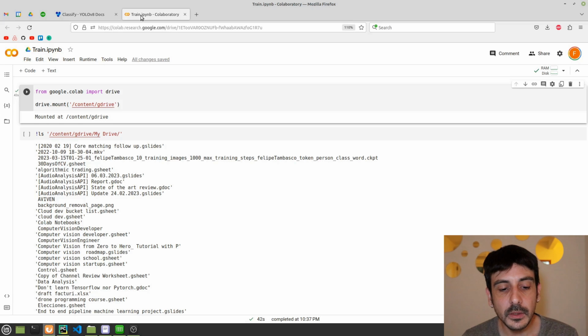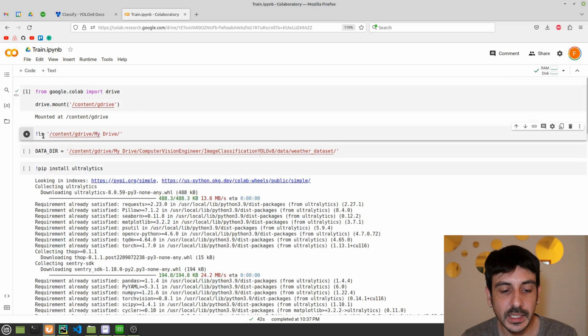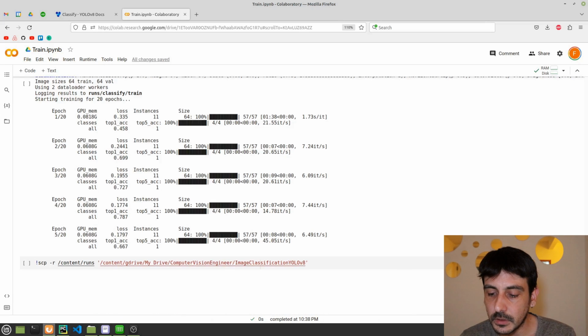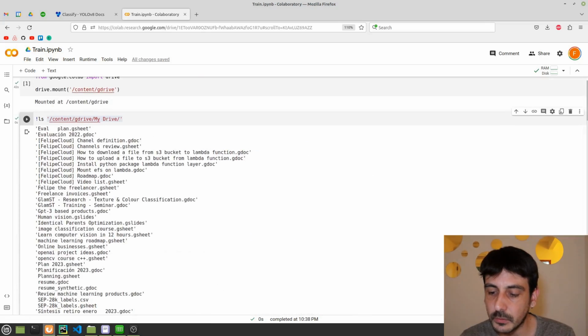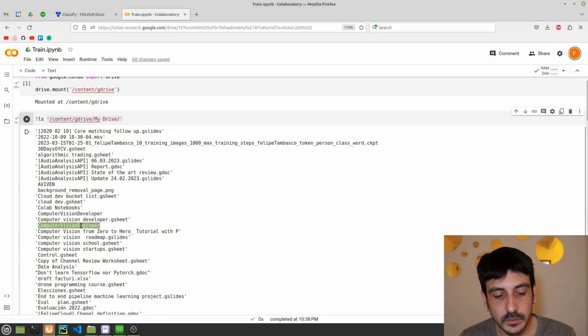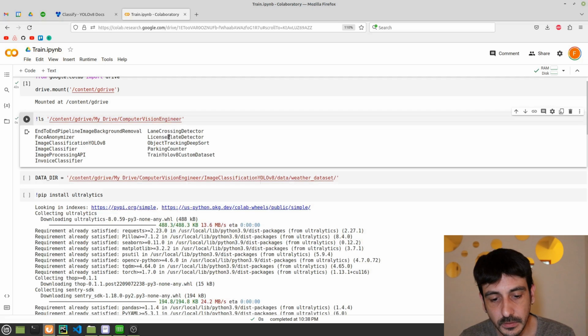So something you may want to do is just to click this ls. You can say something like ls, and then content, my G drive, my drive, right? You execute this command, and you're going to see a very long list of files, which are basically all the files in my root directory in Google Drive. For example, this is where I have the directory called Computer Vision Engineer, and if I do ls, you're going to see all these different directories.